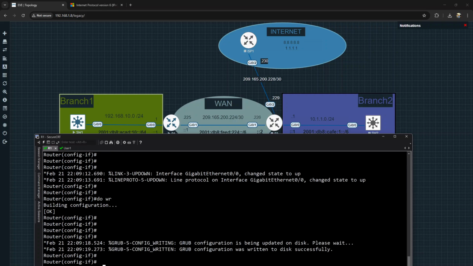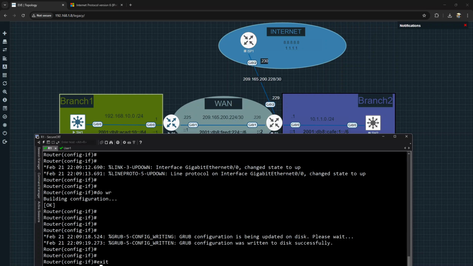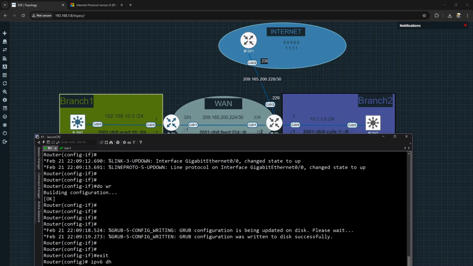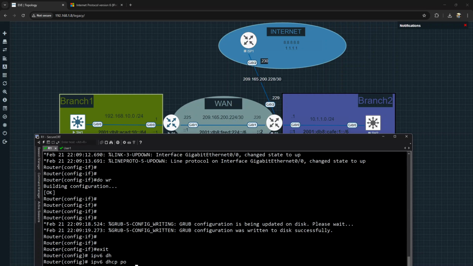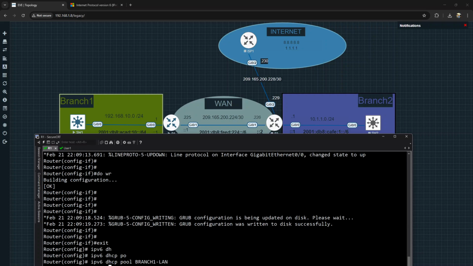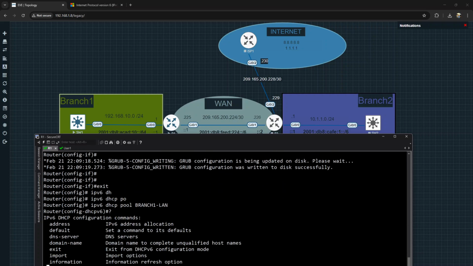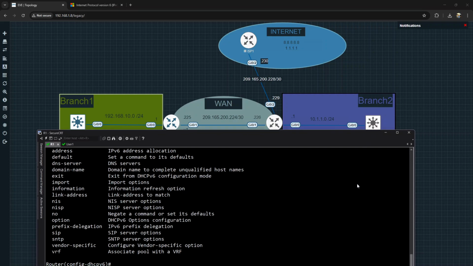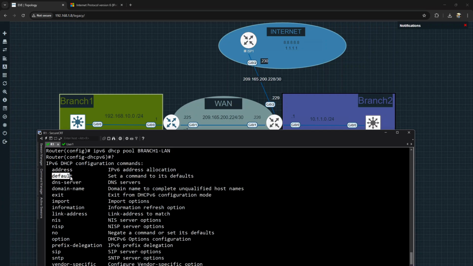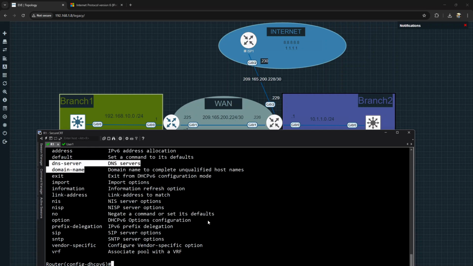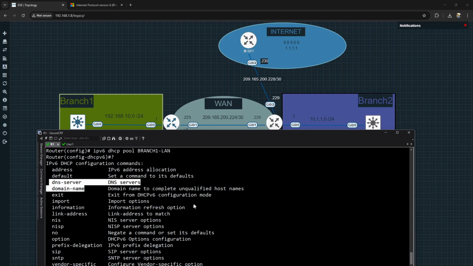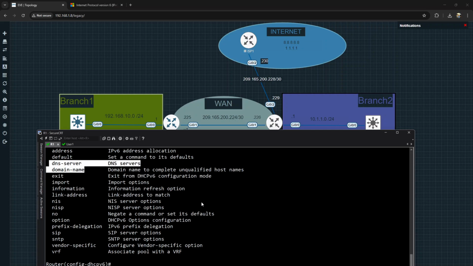To configure DHCP on the router, I will need to start with IPv6 DHCP pool, and then I'm going to specify a pool name, let's say branch1 LAN. Let me ask the router for the commands that we have here. We don't use default-router like in IPv4, we use DNS server and domain name, and then we exit.